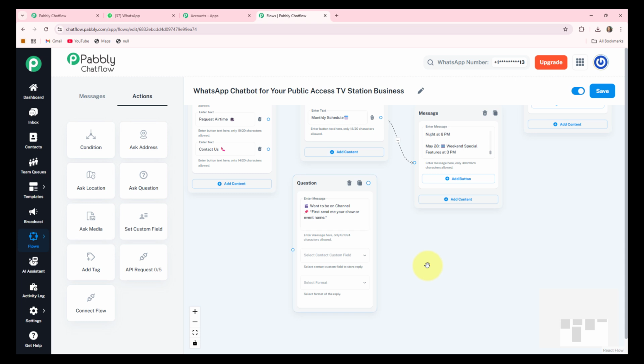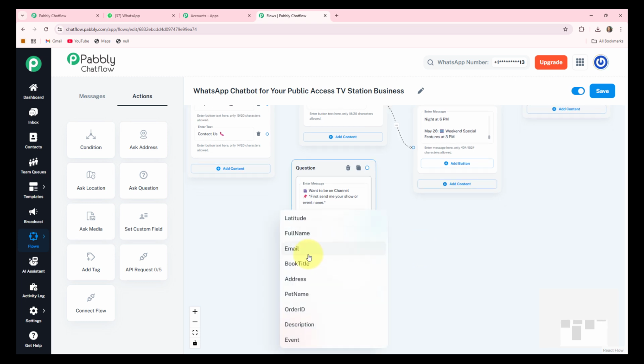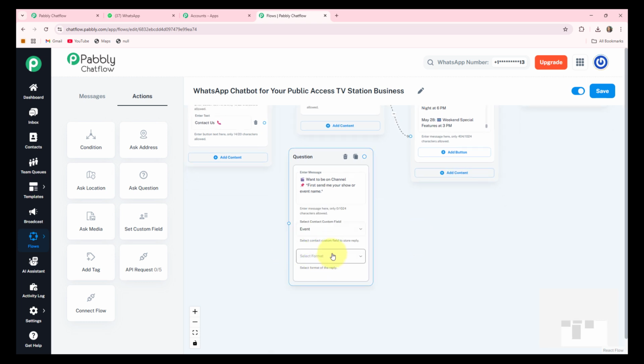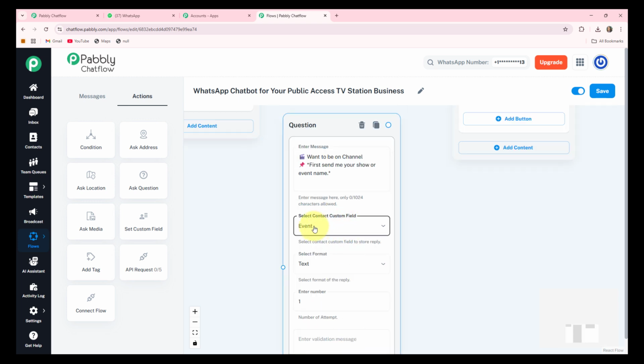Here I write it. After that I'll select the contact custom field as event. The format I'll select as text. Number of attempts I'll give as 1, and if you want to write any validation message, then you can write it in this box. I already created this contact custom field before.